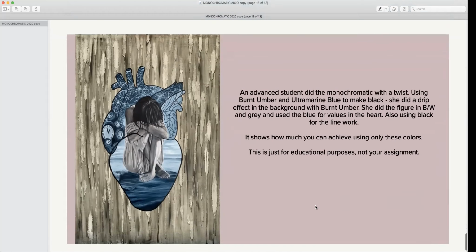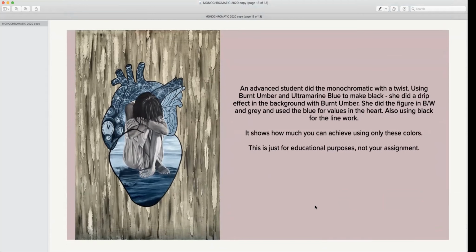And this is the last one I'm going to show you. An advanced student did the monochromatic with a twist. She had taken several classes of mine, and she liked the idea of just mixing the black and using one color. She wanted to do it again and come up with her own composition. So here you have burnt umber and ultramarine blue to make the black. She did a drip effect in the background with the burnt umber.